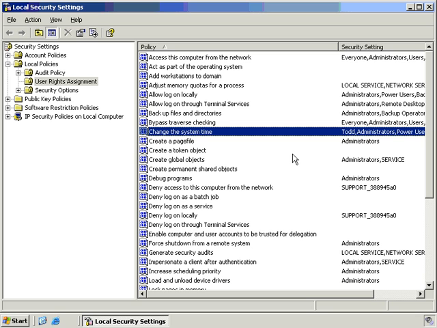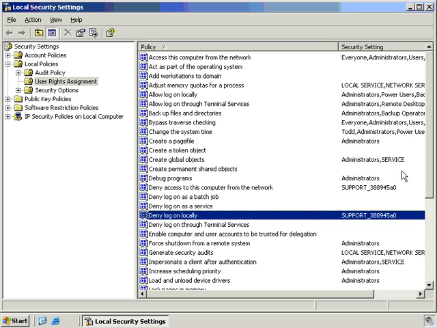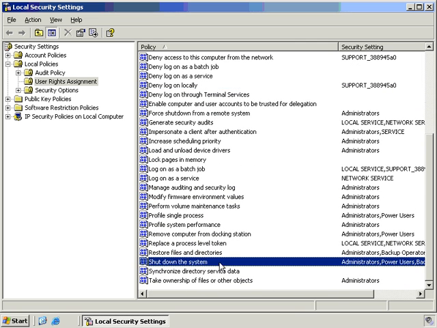So anyway, that's the general idea of adding user rights to a specific group or user. There are so many of them here that I'm not going to go through them all, but you can get an idea of the different things that you're allowed to do. You can allow someone to log on locally if you'd like, or you could deny them to log on locally if you'd like. You can even give the person the ability to shut down the system.